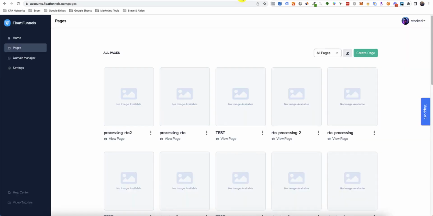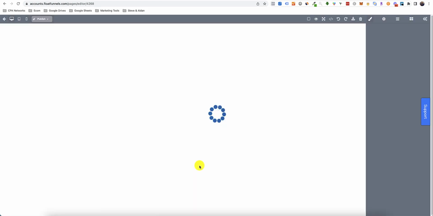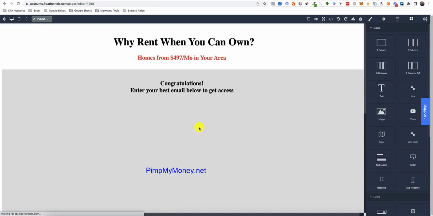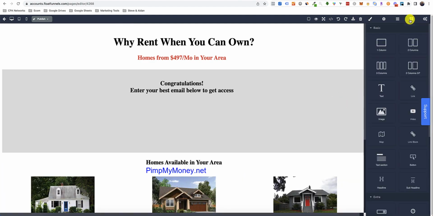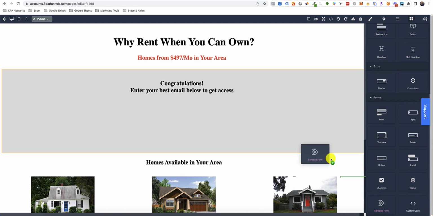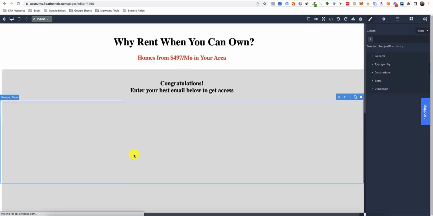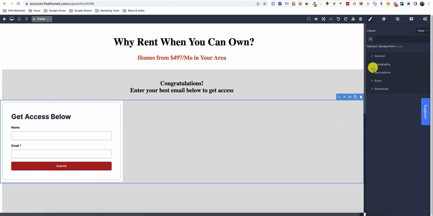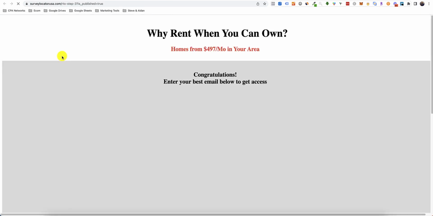You want to go back to that step 3, your opt-in form page. Okay. You want to edit it. You're going to delete the form. Okay. Enter in a new send pad form here. Paste that code. Click save. Just going to center this guy here, and we will publish. Okay.